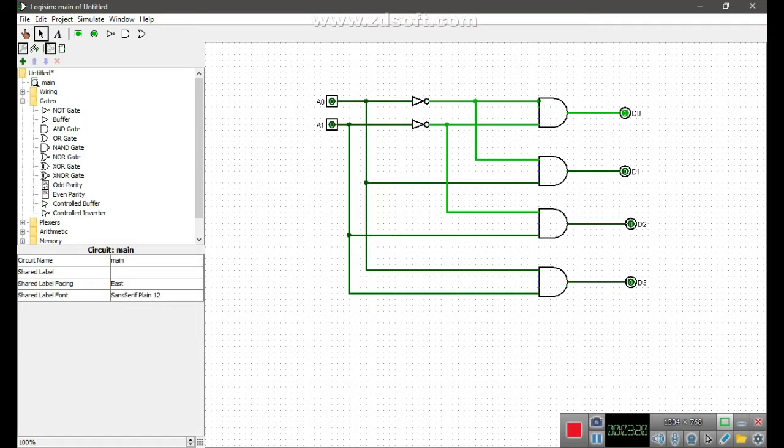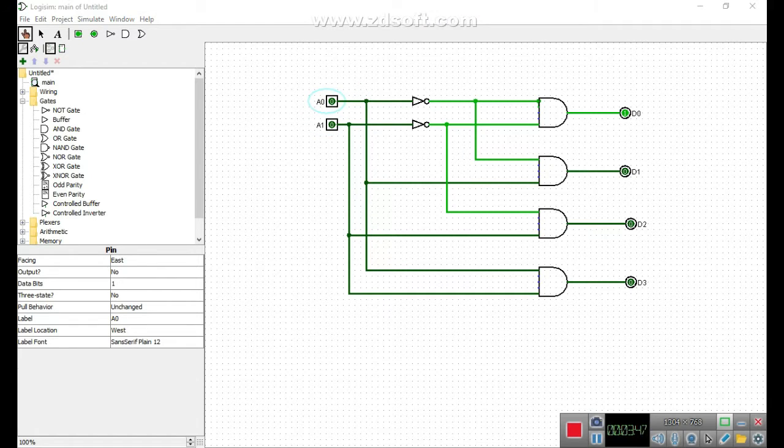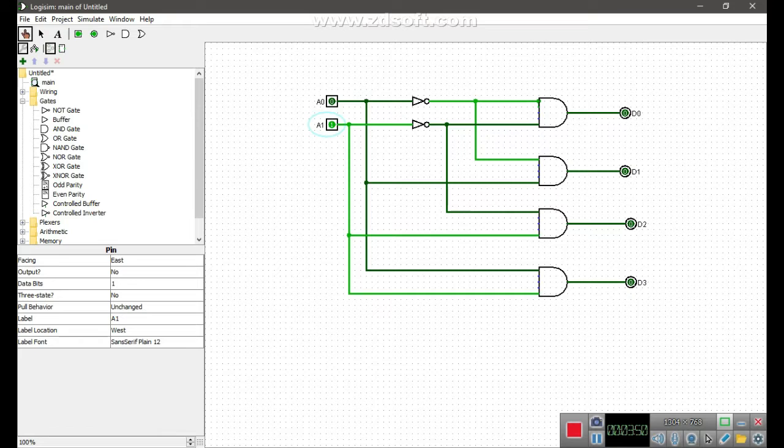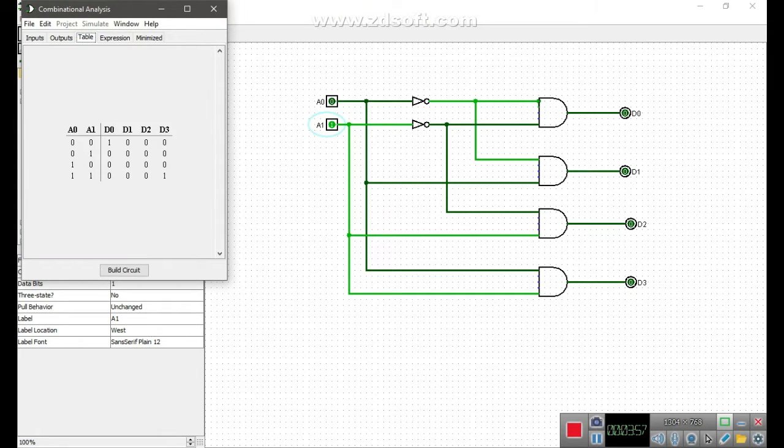The circuit is implemented with AND gates as in this example. In this circuit the logic equation for D0 is A1' A0'. So on, each output of the decoder will be generated from the input combination.